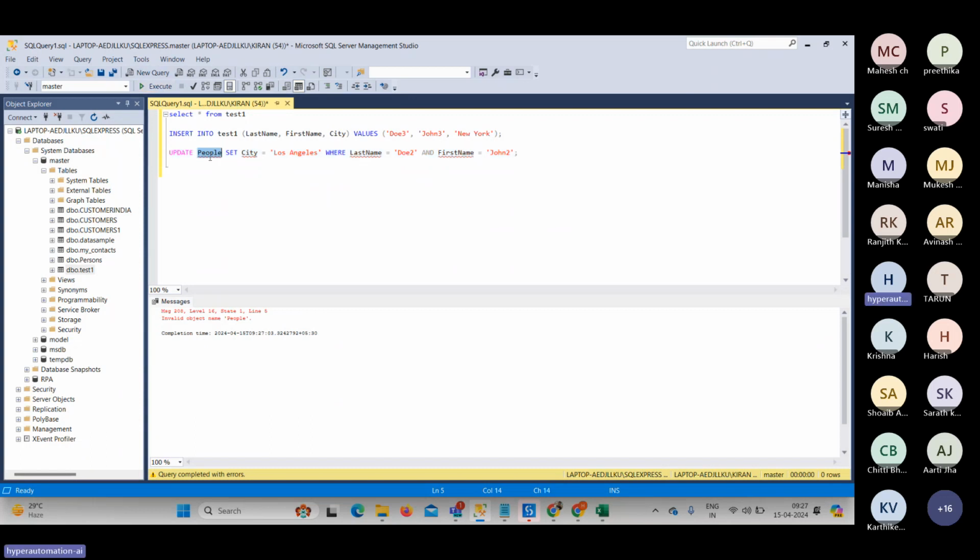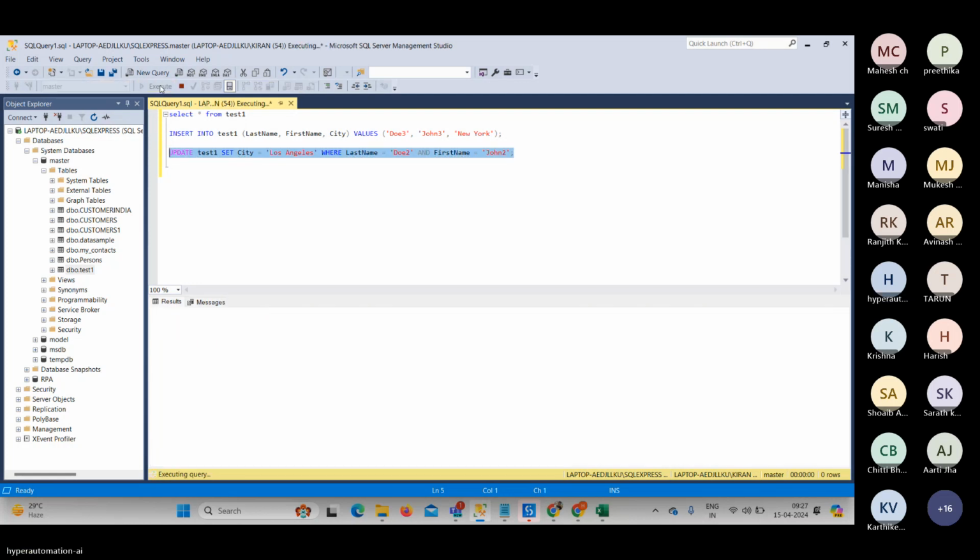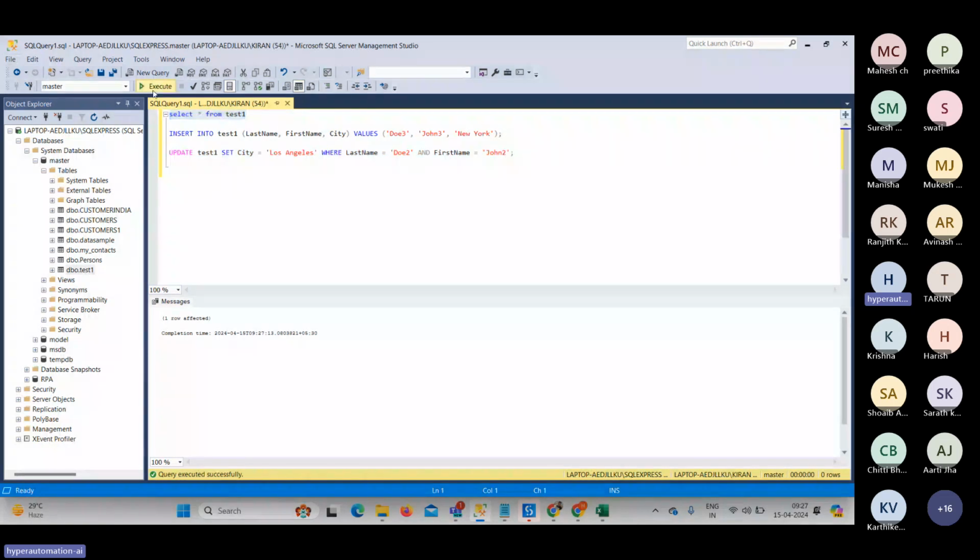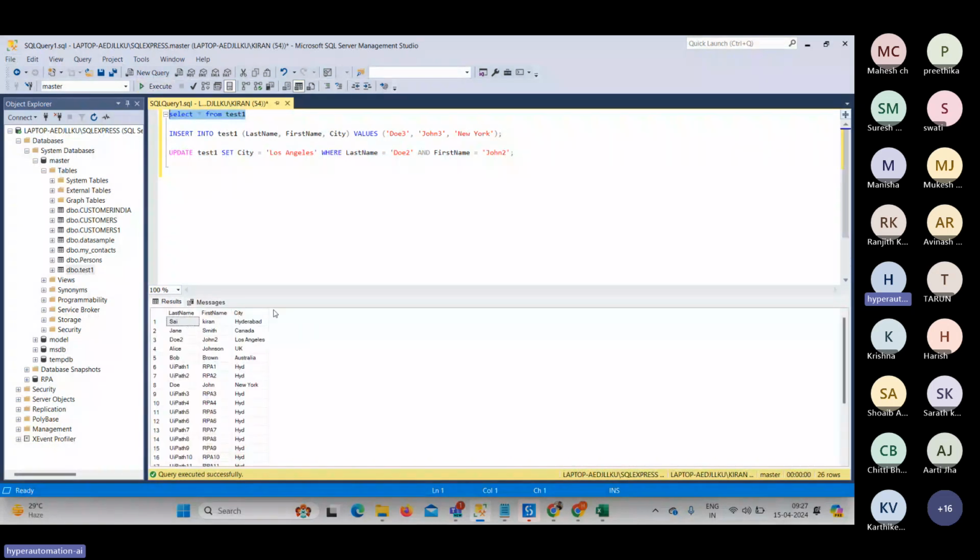We have something called test one, right? So our table name is test one. Fine, so let's try to update here. It says that one row got affected. Let's execute and see what the data is here. If you can see, earlier the data was Dallas, and now we have Los Angeles. It's not that every time it will go with a single thing. We can also update multiple values too.